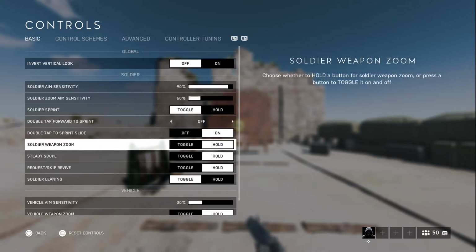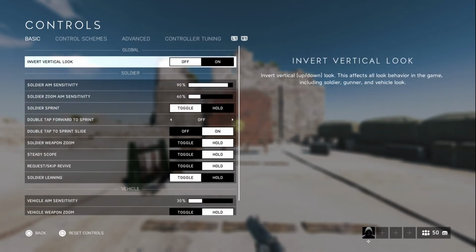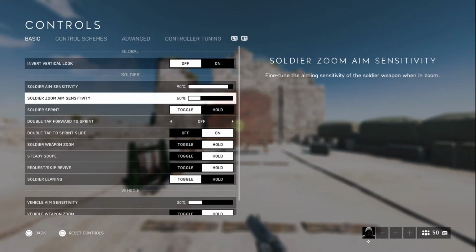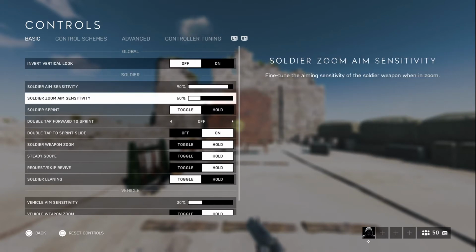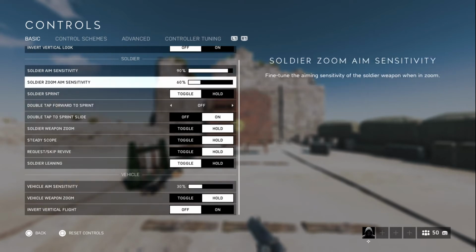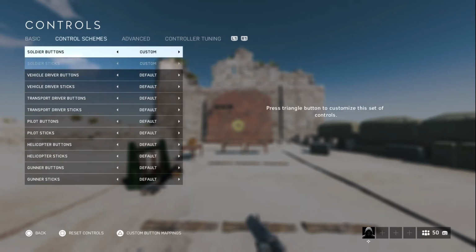I only changed my sensitivities on this page. So we go to control schemes. I use custom controls. I will come to this later in the video. We will come to this place because this is a bit tricky.